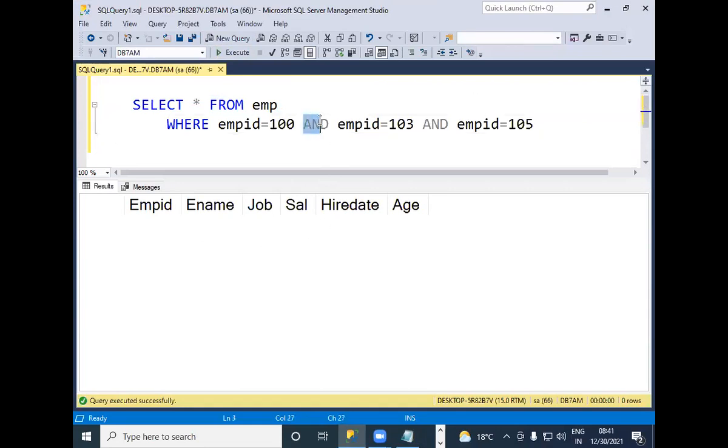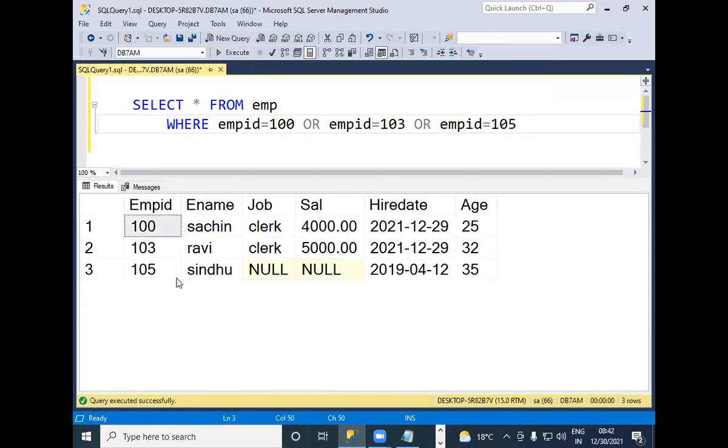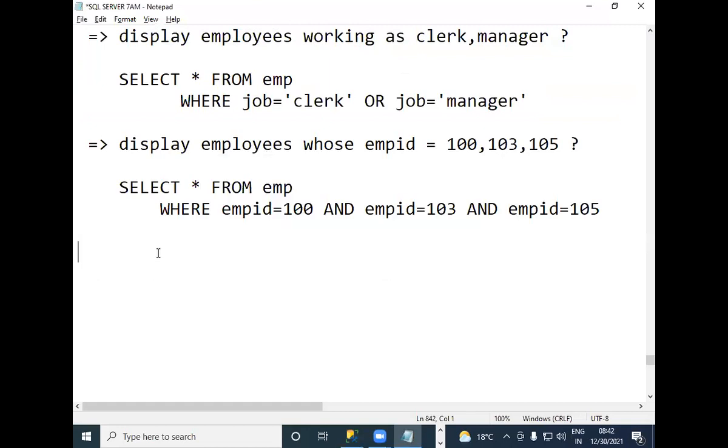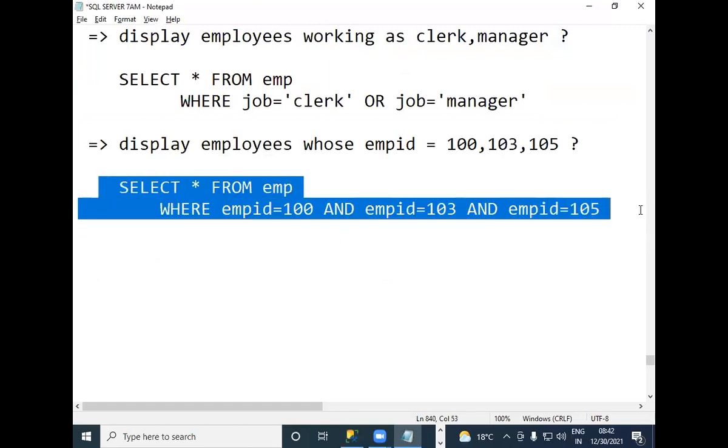Then here, what do you give, sir? OR. I'm giving OR here. If I give OR here, that means ID 100 is selected, ID 103 selected, ID 105 selected. Among the 3 conditions, if at least 1 condition is true, the row is selected. Yes. Now let's see here: 100, 103, 105. What is the operator we have to use? OR operator. Not AND. Then here, OR.